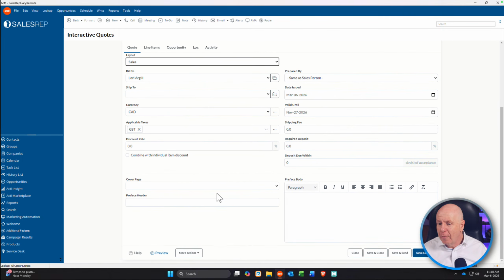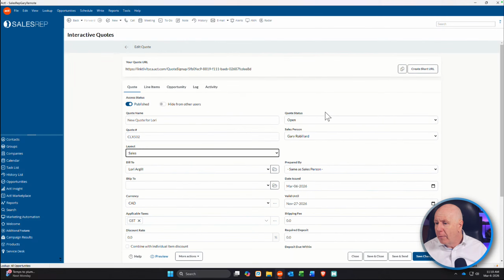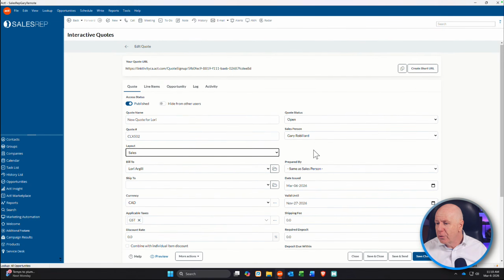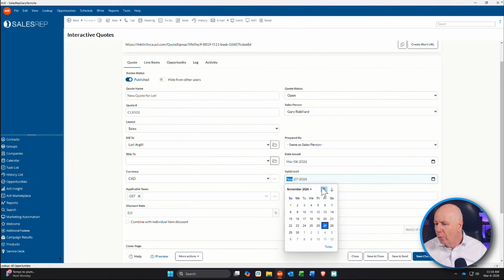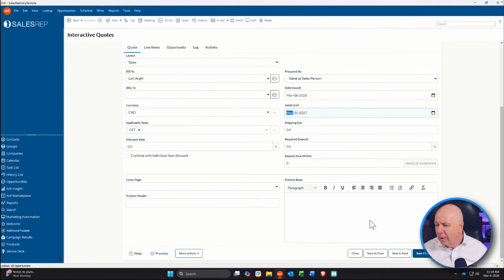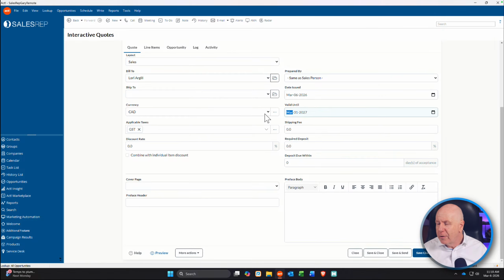And I can put a cover page in here if I have one. I can put a preface header. Its status is open. I'm the salesperson. Prepared by, it'll be the same salesperson. Now, this is in March, valid until, now it's got November. This is an older quote. So I'm just going to move this to end of March 31st. And no shipping fees, and so on. And now this first part is done.